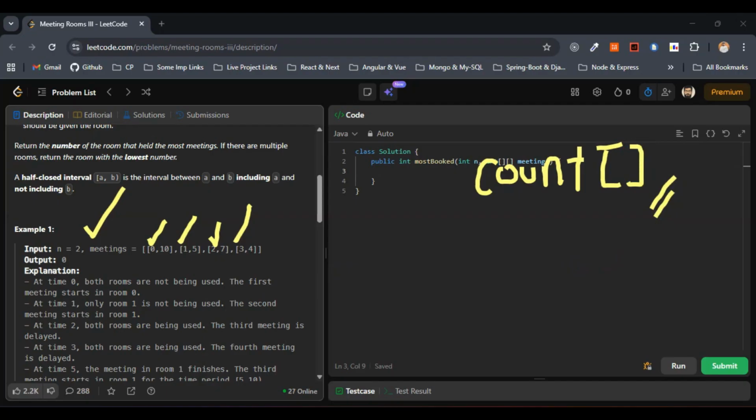For each meeting in the start order, we will release all the busy rooms whose end time is less than or equal to meeting dot start, back into the free heap. If free is not empty, then we will assign the smallest room index immediately and push start plus duration comma room into the busy heap. Else we'll pop the earliest busy room and schedule this meeting to start at the room's end time.